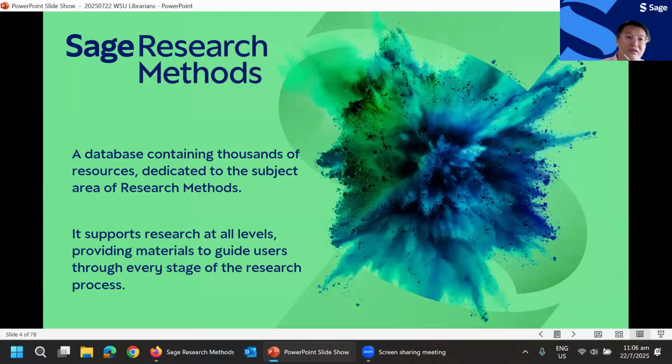SRM itself supports all levels of users, from undergraduates all the way to postgraduates, including our faculty members. When we talk about faculty members, it's because not all faculty members know the methods that they are actually going to use. Some of them may be trying to choose new methodologies, whereby they also need to study.